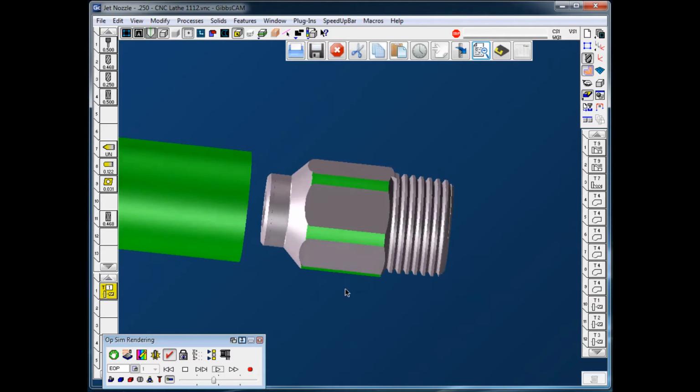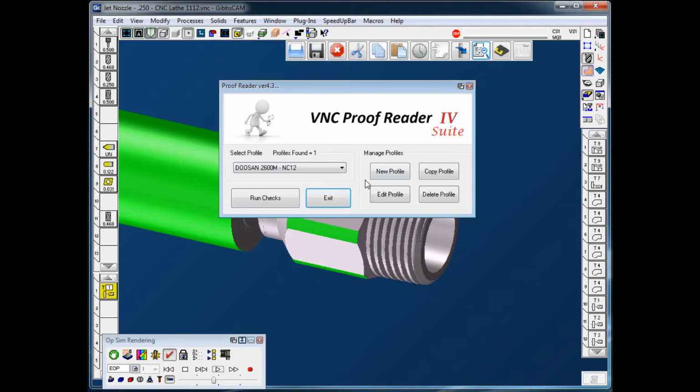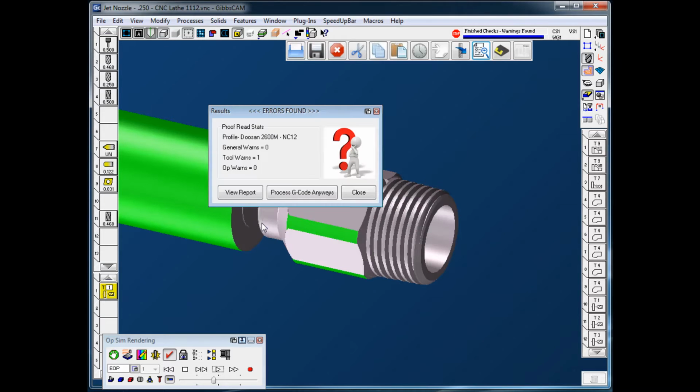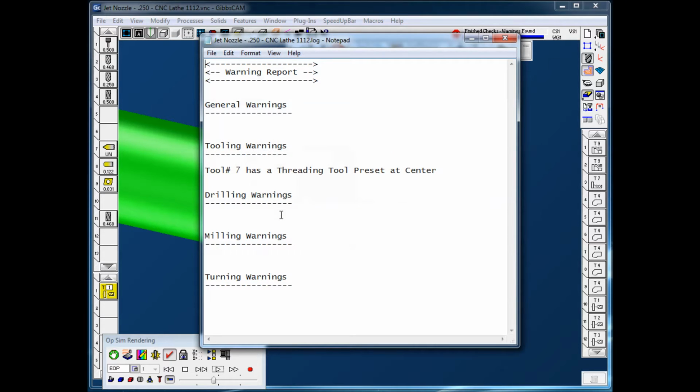So there's the completed part. Now what I'm going to do is launch the proofreader, and we'll do a check to make sure that all the operations are okay. Now we actually have a warning. We have a tooling warning here. If I view the report, it will tell me that tool number 7 has a threading tool problem.